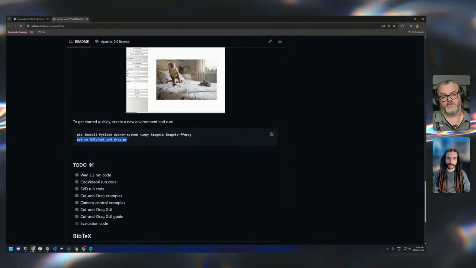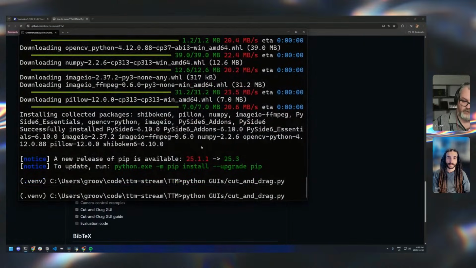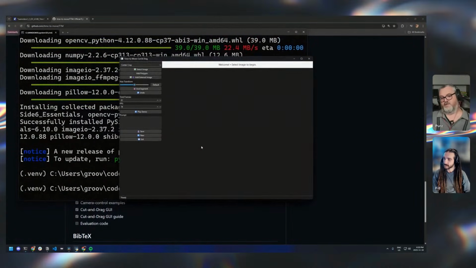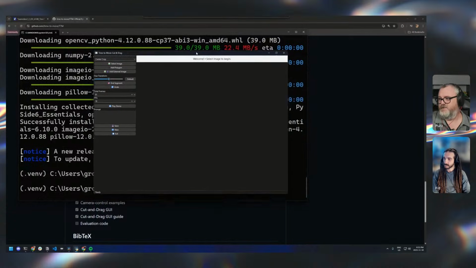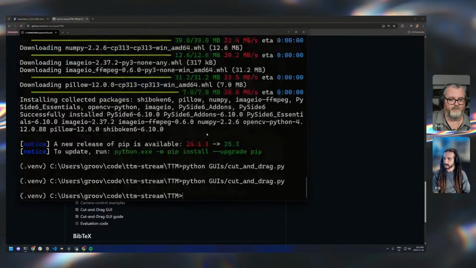Python GUIs cut and drag.py. So this is the second command here. We're going to run that, and that's going to run the GUI. This is the thing that we need to use to make the input animations. I'm not going to use this one though because I fixed it. So you can use that one. I will fork or PR my change because mine does transparency.